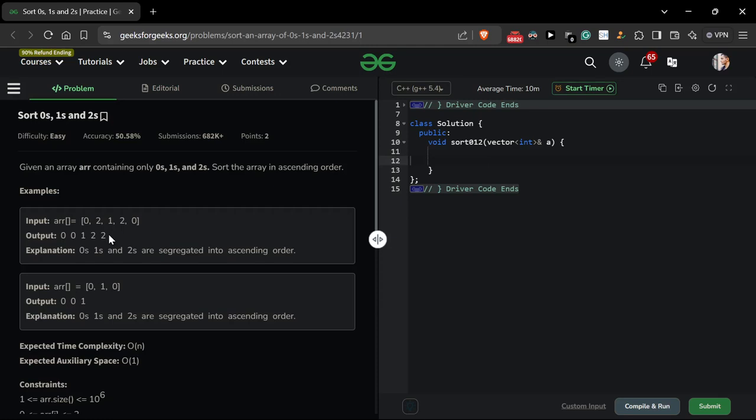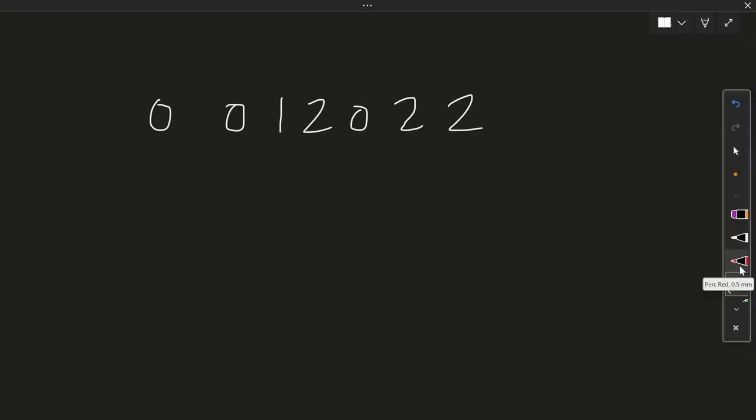Let's talk about the expected approach. In the expected approach, we only need to traverse one time. So let's build the approach. First, we are only interested in zeros and twos, and ones will be in the middle automatically. So we need two variables. In this we apply the two pointer approach. The first variable represents the 0 location, and the second represents the location where the value 2 will be placed.